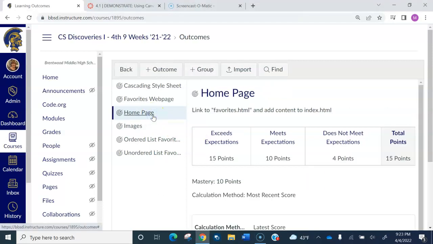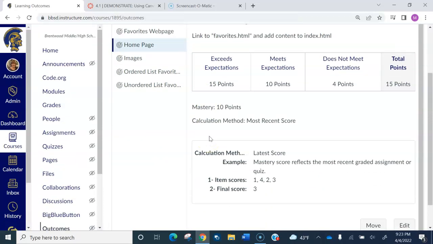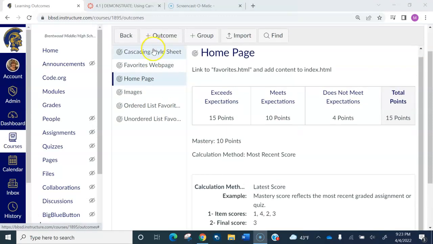So for each outcome, I have listed the name of the portion of the website, what needs to be included in that portion, and I'm using the most recent score as my calculation method, and I've gone with meets expectations as far as the points where mastery will be observed. So there's an outcome for each of the requirements.